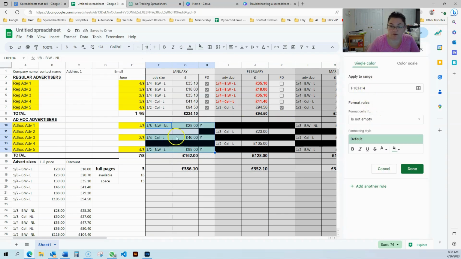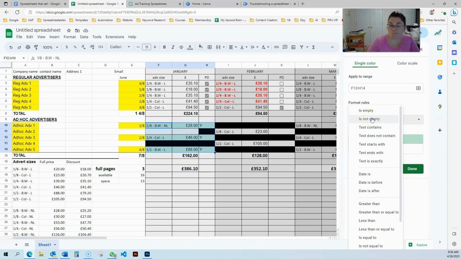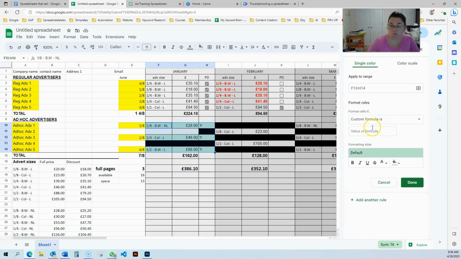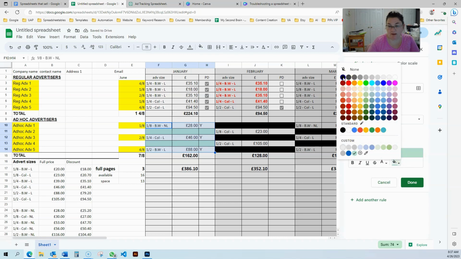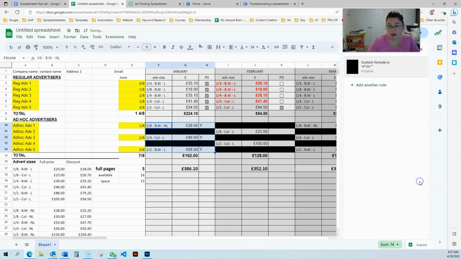The range is already selected. It's this block right here. Let's put a formula. So if this F10 equals empty, we are going to highlight black. Done. So now you have this.